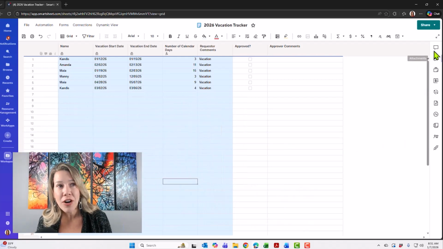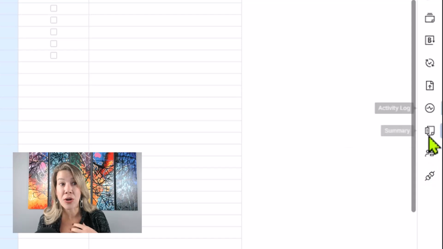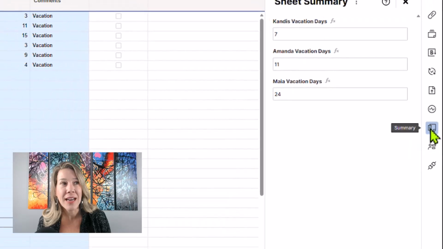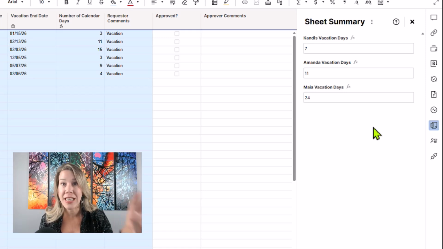If you look over here on the right-hand side where you have a menu bar, the summary is going to be the one that looks like a piece of paper, and when you hover over it, again, it's going to say summary. For me, it's the third option from the bottom. If you click on summary, this allows you to add custom formulas where it's always pulling in information from the sheet and doing the calculations for you.